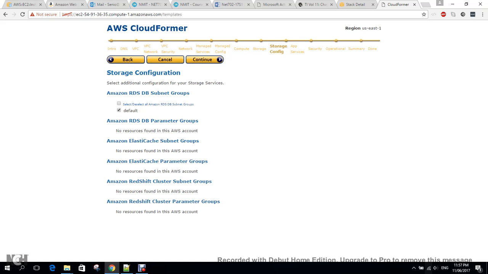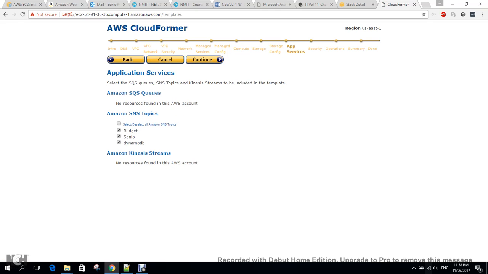Subnet groups, giving it in default. SNS topics, so this is for app services. So as you can see, I've got budget, Senio, which is another budget, and then DynamoDB from a previous assignment. I'm going to unlink these because I don't want to get lots of emails.